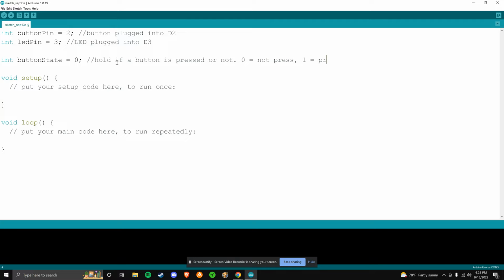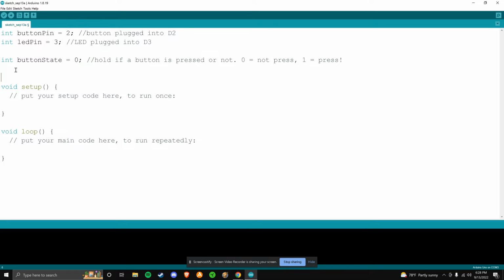1 equals press. Perfect. Now the last thing that we're going to use is a kind of unique variable. You can name this whatever you want. I'm going to call it toggle. So toggle is going to be equal to 0.